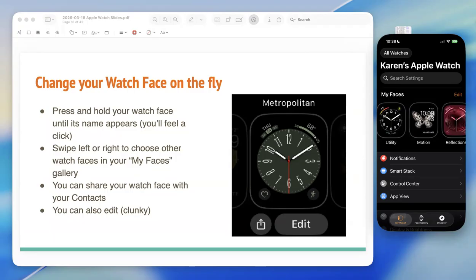I did want to mention there is a category of watch faces called motion. And I've got, for example, here this butterfly watch face in the motion category.